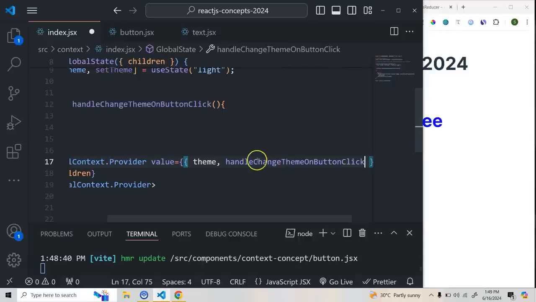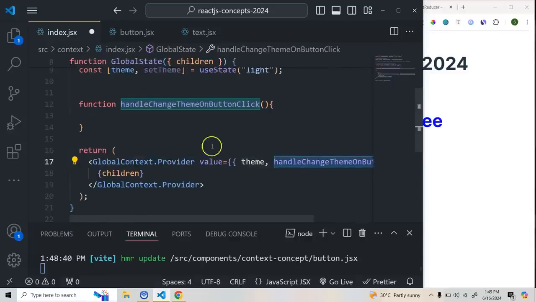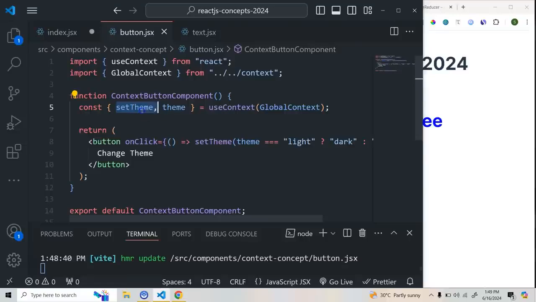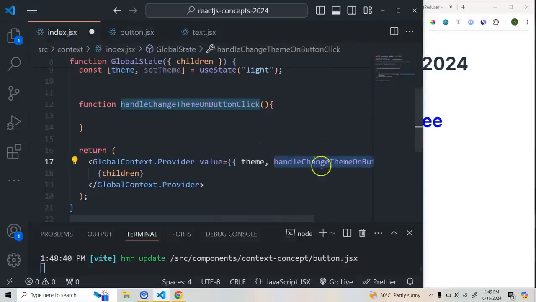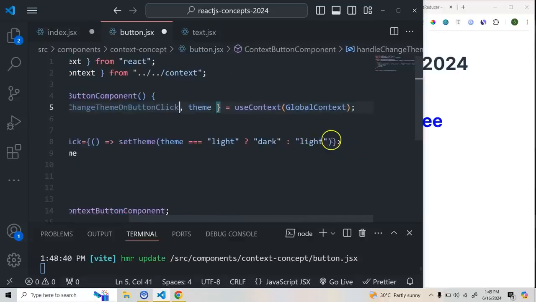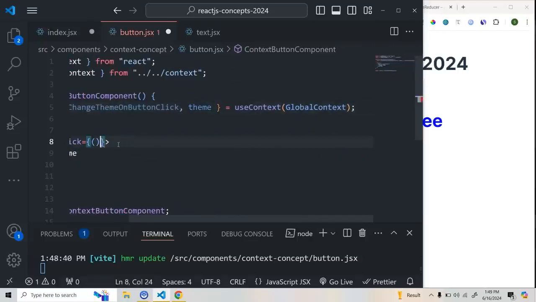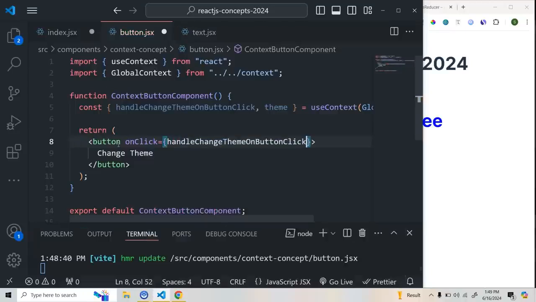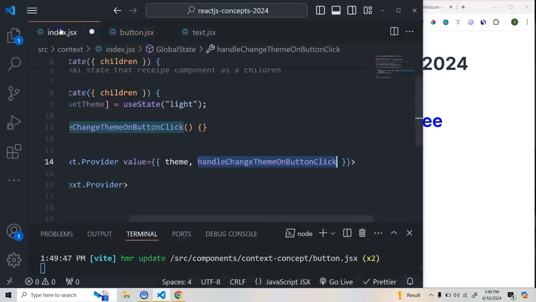See, I told you, whatever you pass, you will be able to receive. So now you are getting this here instead of set theme, because we are passing handleChangeThemeOnButtonClick instead of set theme. So I'll get it here, and then I'll cut it, and then I'll pass this handleChangeThemeOnButtonClick.